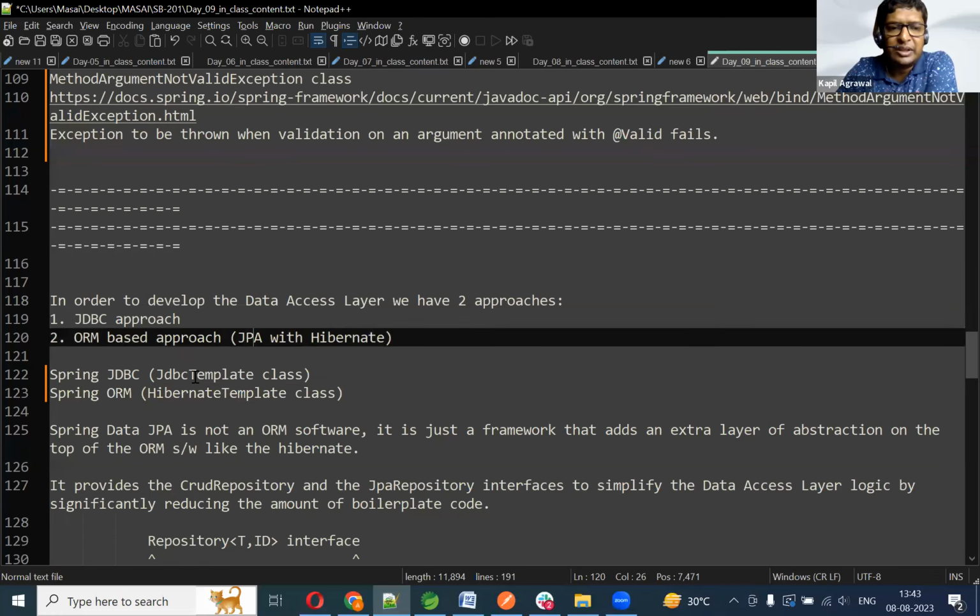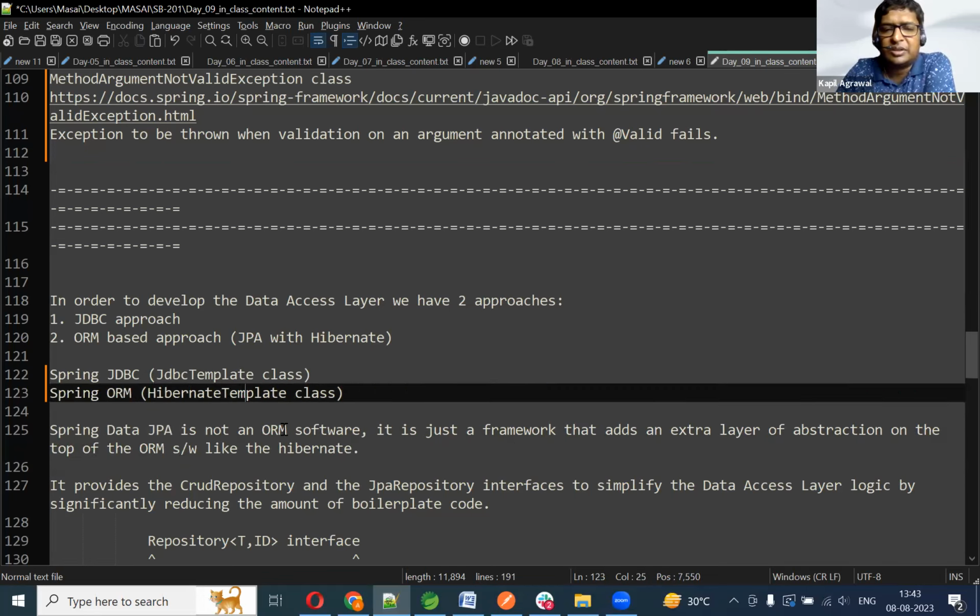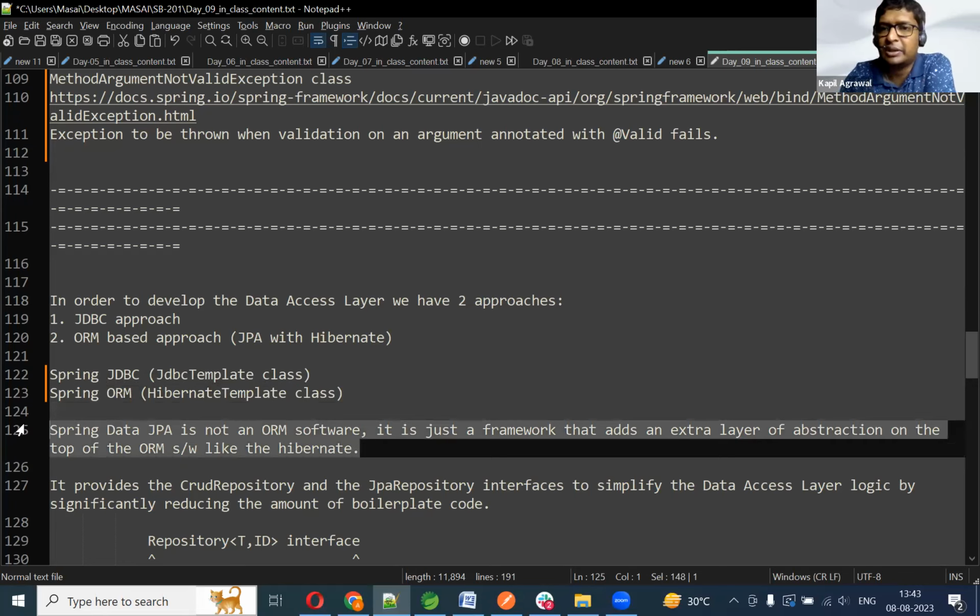In order to develop the data access layer, there is one more framework available. That framework is called Spring Data JPA. JPA stands for, again, Java Persistence API. So Spring Data JPA is not an ORM software. It is just a framework that adds an extra layer of abstraction on top of ORM software like Hibernate.